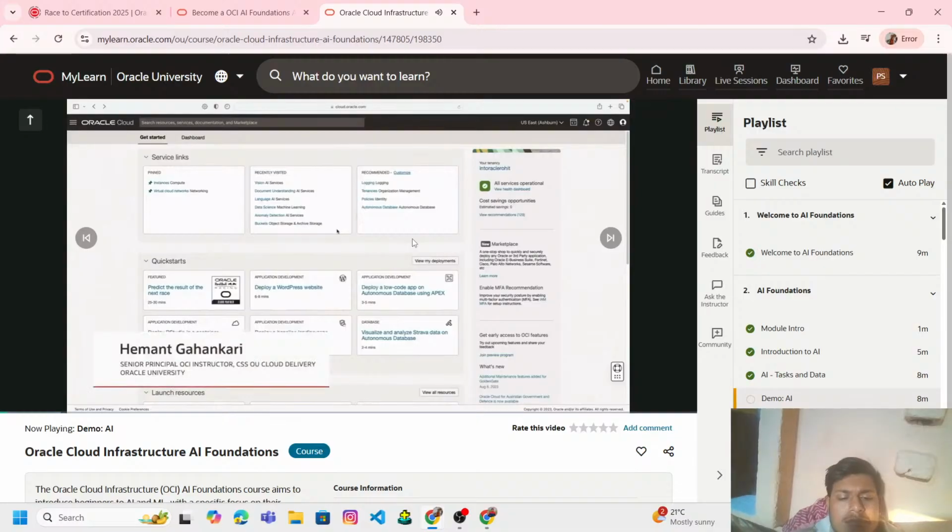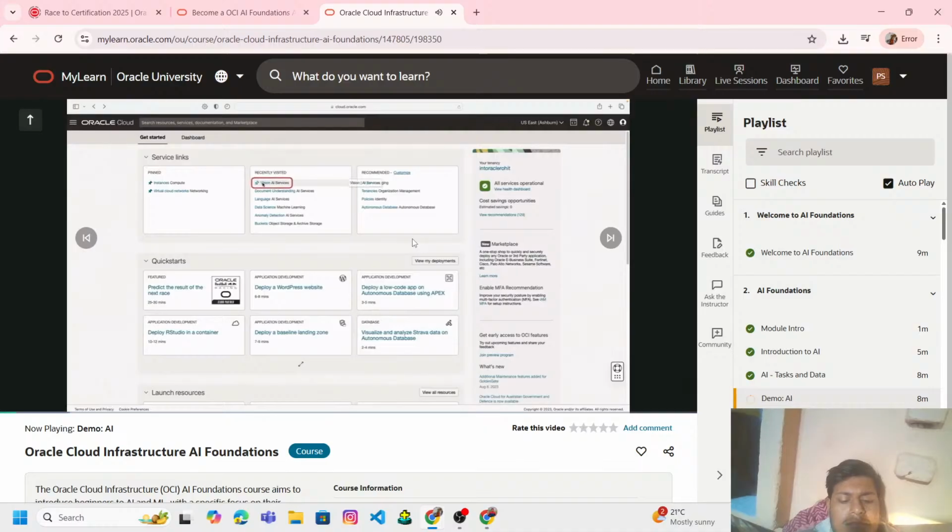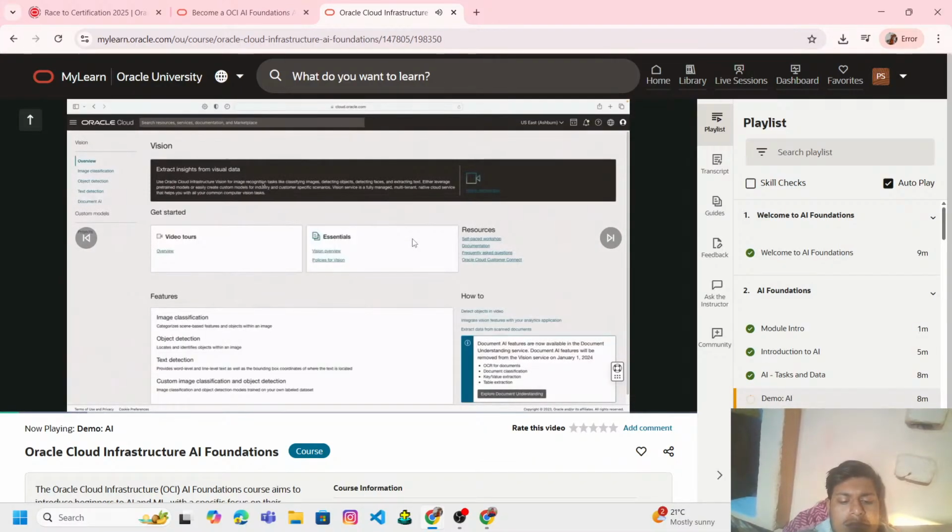In this lesson, I'll walk you through a couple of OCI AI services. The first one, Vision AI Service. Vision AI Service allows us to carry out a few tasks: image classification, object detection, text detection, and document AI. Let us explore each one of these.